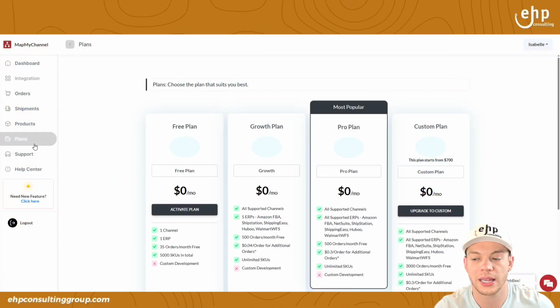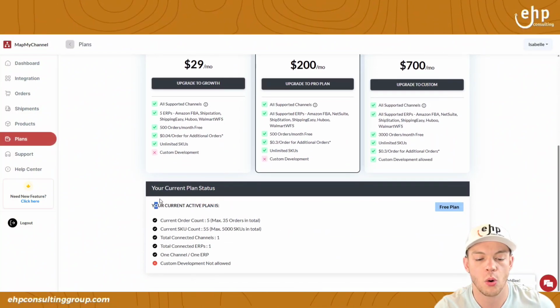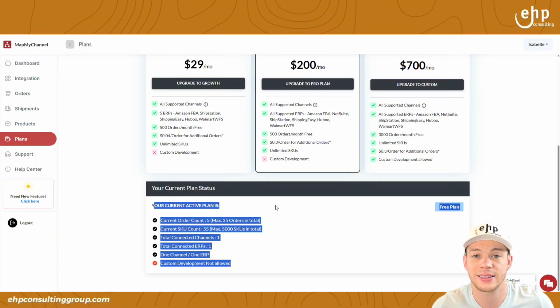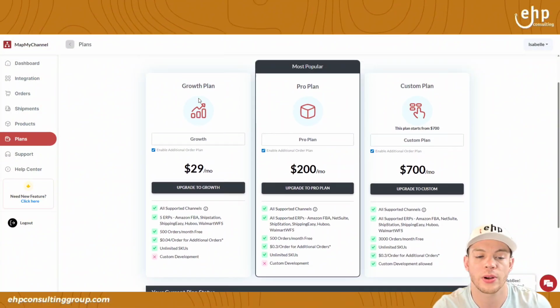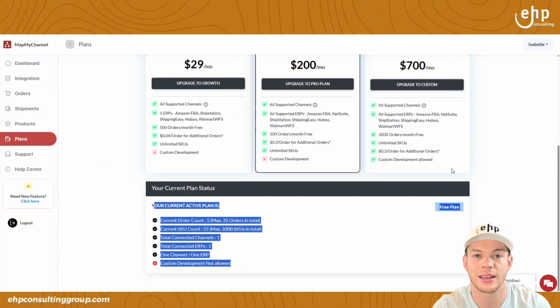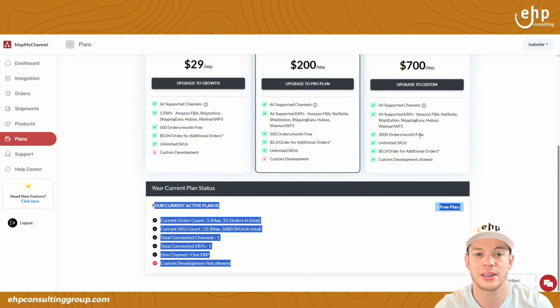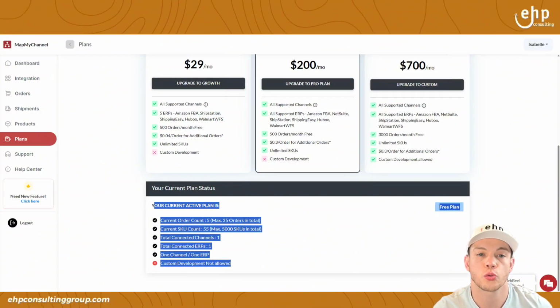If you want to go to your plans right here, you can see that they do offer a free plan, and I just recommend to stay on the free plan until you start making enough money where you can upgrade to a growth, pro, or custom plan. Now, I'm not an affiliate, I don't have a discount, but this works extremely well.